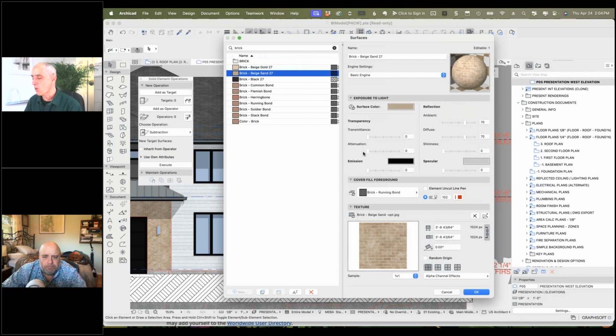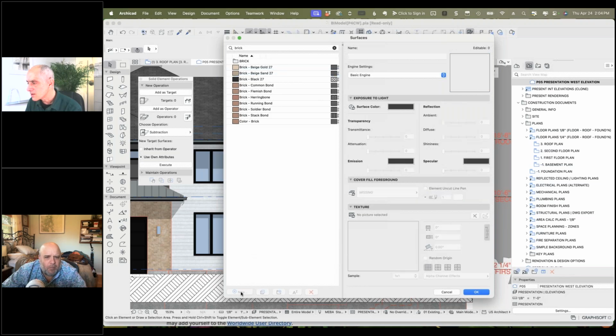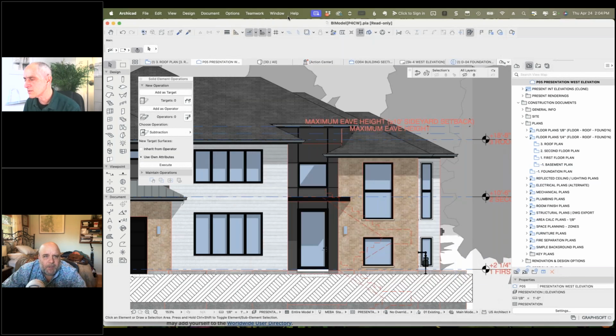And you also can say, I want to, I guess, don't have a new surface there. That's interesting. Wonder why I can't. It says editable 0. I wonder if it's because it's an archive file. It may be, yeah, or maybe because I'm in this mode of the elevation.